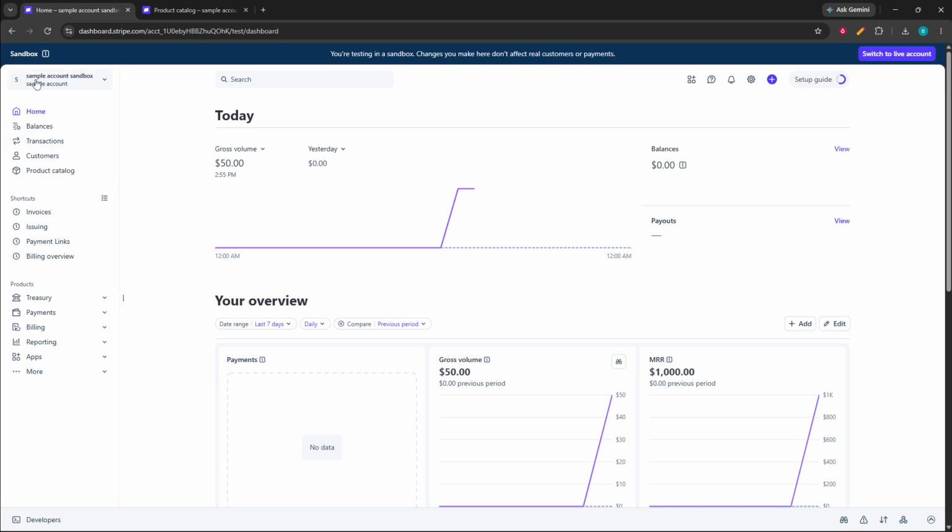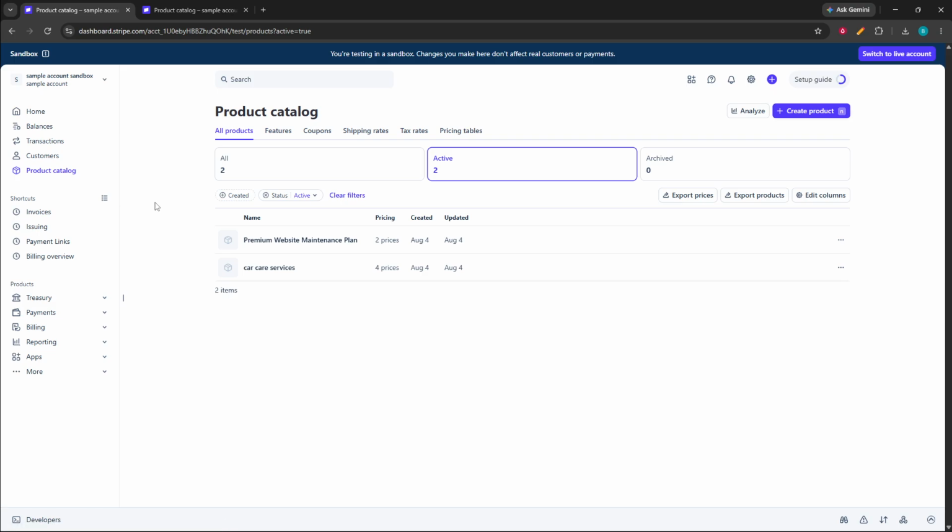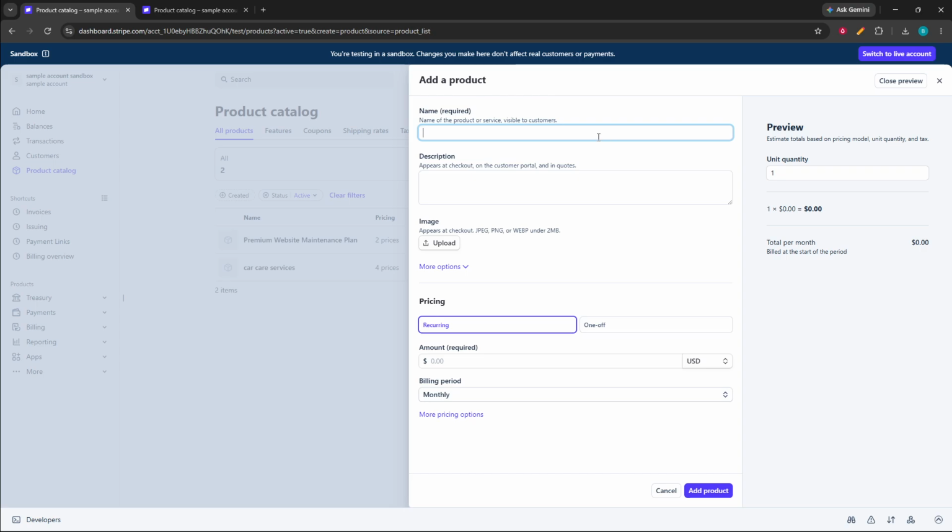Once you are inside the dashboard, go to the left-hand navigation menu and click Product Catalog. This is where you create the items and pricing that Stripe will use for subscriptions and recurring billing. Next, click the Create Product button. You will now enter the details for the product or service you want to bill for on a recurring basis.